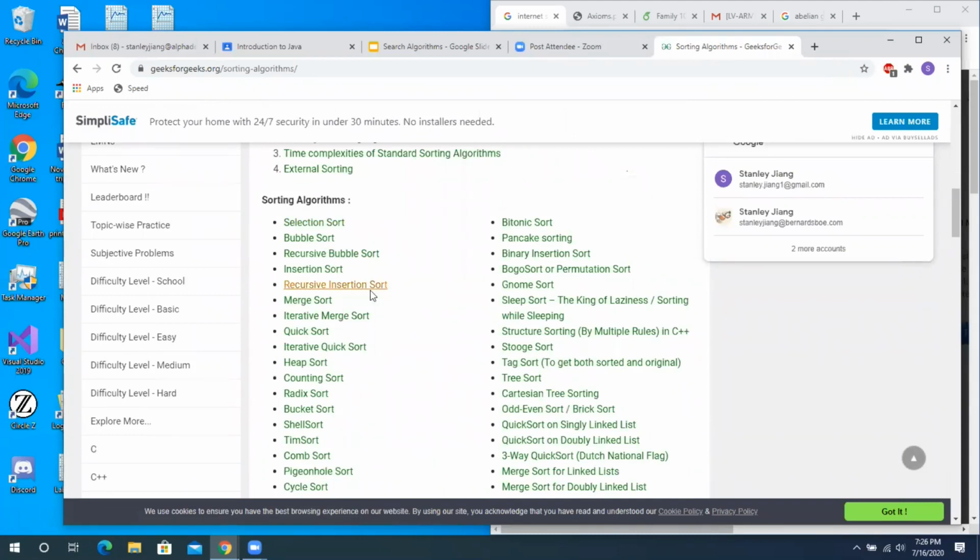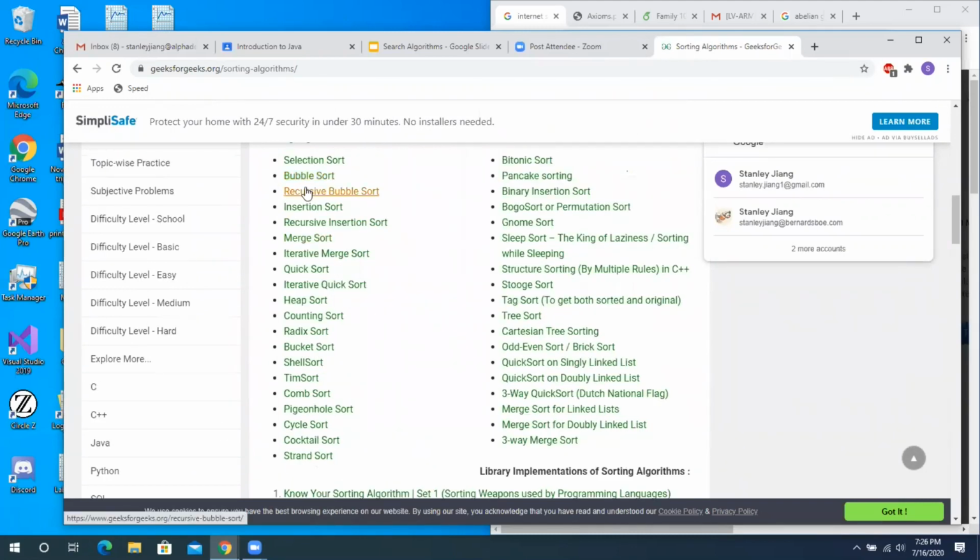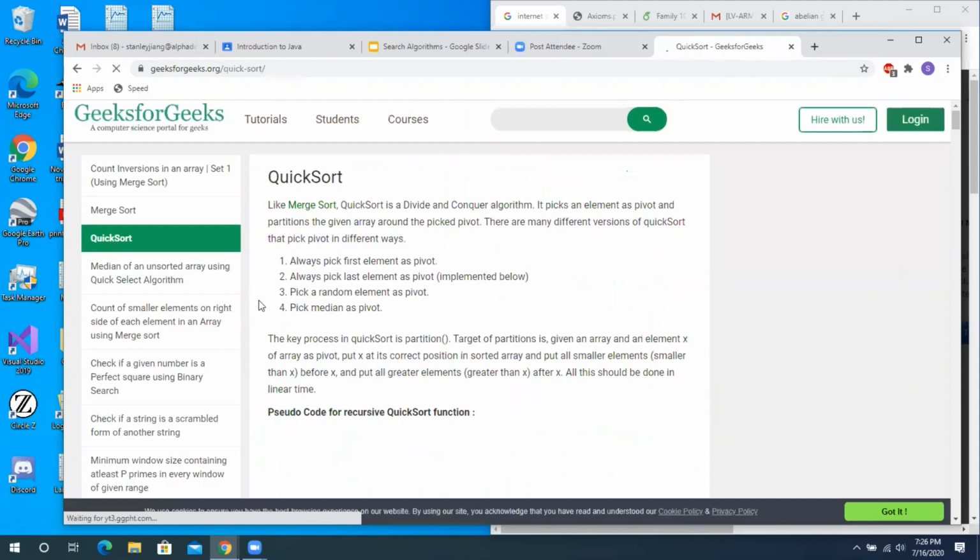We can see that there is a list of sorting algorithms here: selection sort, bubble sort, recursive bubble sort. There are a lot of ways to sort elements within an array. However, the default method that Java utilizes is what we call quicksort.